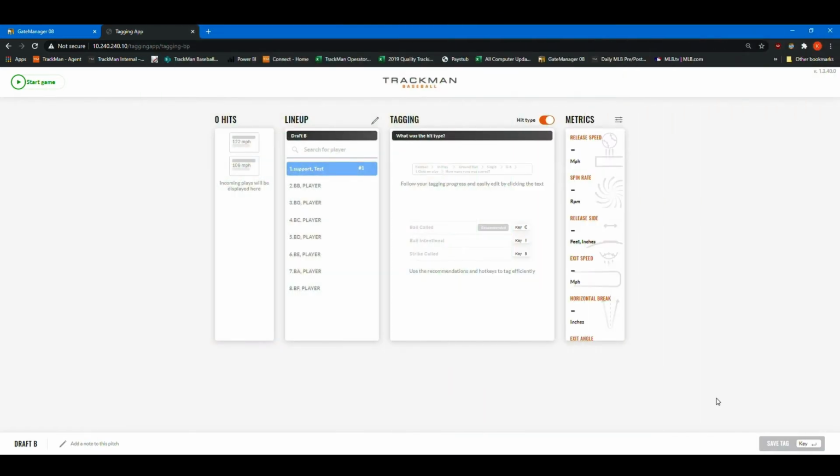Now that we are in the tagging page, in the top left-hand corner, you can see that it is ready to start the game. You're going to want to go ahead and click this button in the top left that is green. It'll automatically place you into warm-up mode. In order to track, you will have to switch to playing mode. That will be on the right-hand side.